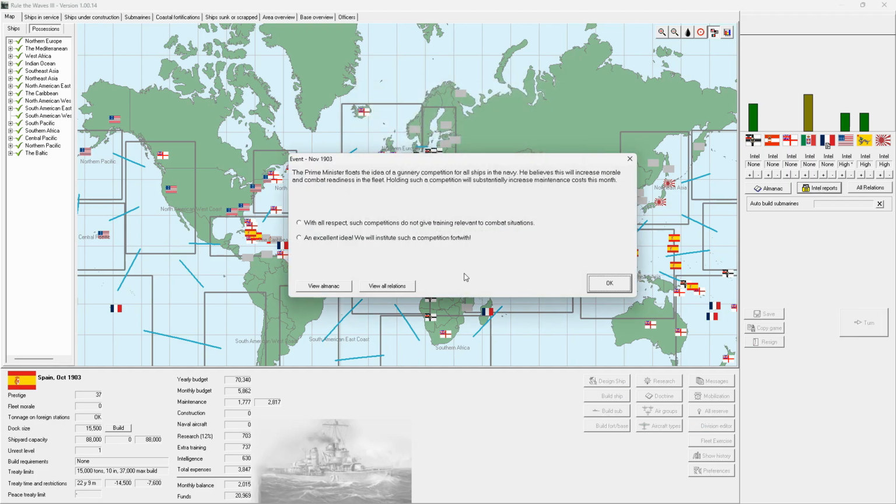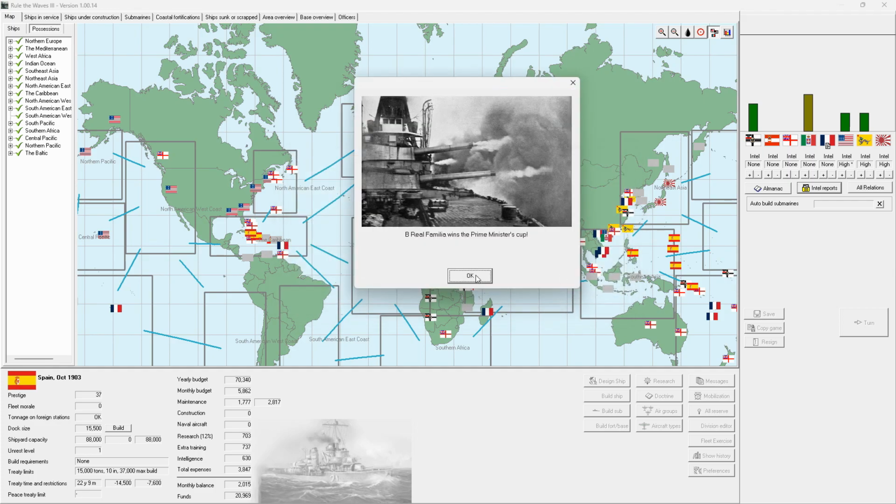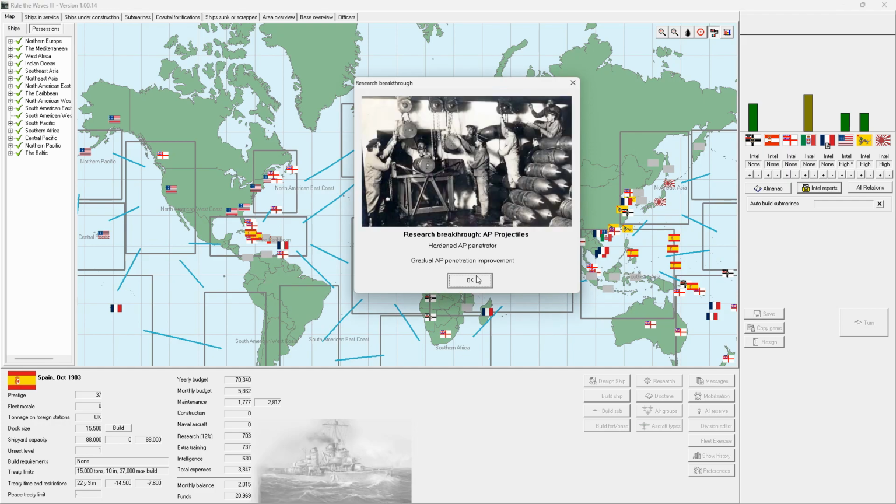Oh, destroyers are now obsolete, put them in reserve, probably. The Prime Minister floats the idea of a gunnery competition for all ships in the Navy. He believes this will increase morale and combat readiness. Holding such a competition will increase maintenance costs for a month. And money's pretty good right now, so yeah, let's go for it. Ah, the Real Familia wins the Prime Minister's Cup. Excellent.